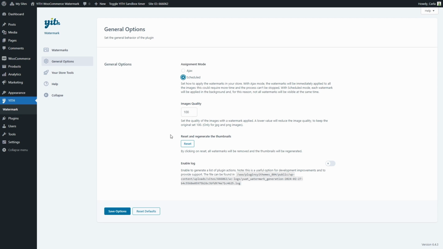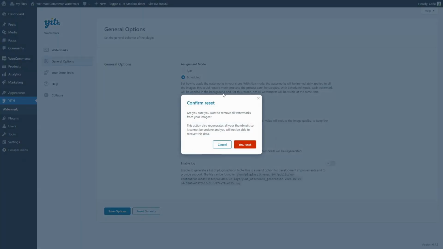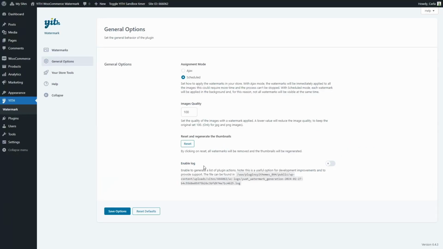Then with the reset and regenerate thumbnails option, we can remove all product images that have watermarks and the thumbnails will be regenerated. If I click on it, I get this message asking for confirmation and reminding me that this process cannot be undone. Let's cancel this. And last, we can enable log so the plugin generates a list of applied actions which can be useful for developers and to provide technical support. I'm going to save these options.